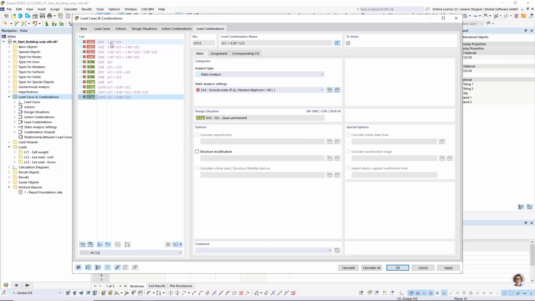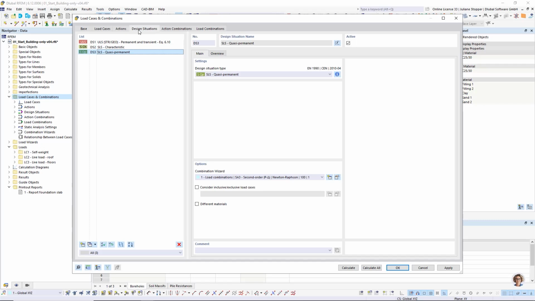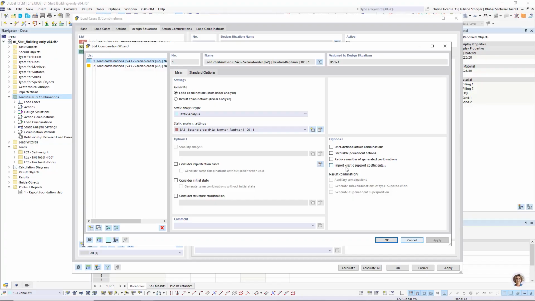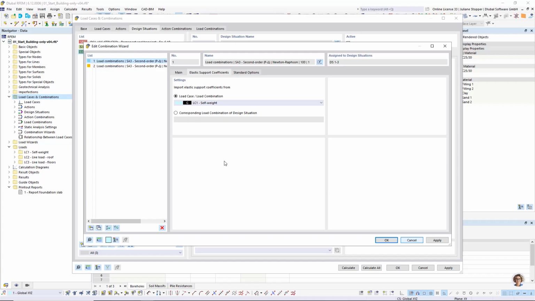If you use the wizard, you have this setting in the wizard as well, and I want to show you. So we go here to our design situations. Here we have the combination wizard. We can go here, and in options 2 we also have the option to say that the elastic support coefficients shall be imported for the combinations that are generated with this wizard. And then we can see the special tab opens up. And here we have two different options to do it.